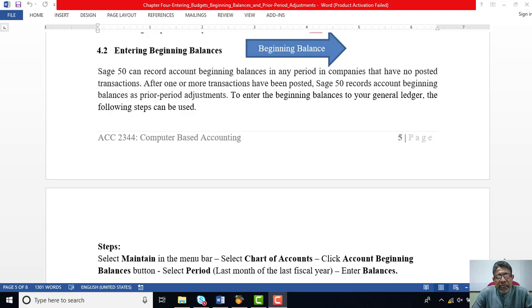After one or more transactions have been posted, Sage 50 records account beginning balances as a prior period adjustment. As you can see, when your transactions are already recorded, if you then enter certain beginning balances into the system, that will be recorded like a prior period adjustment, because it is automatically going to be an adjustment to the last financial statement.